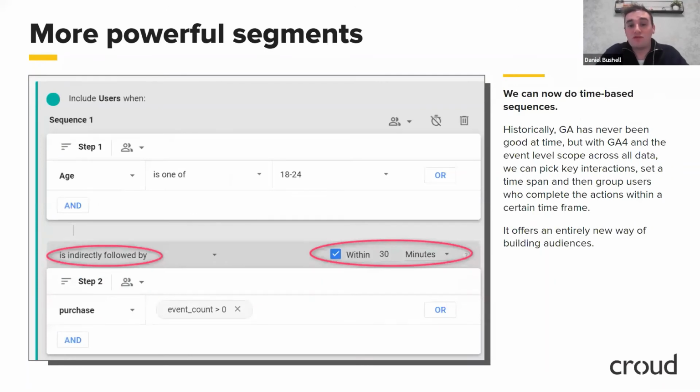And you can do time-based sequences within these segments. So we've already covered time and how time has generally just been improved through GA4 and the tracking of time. But we can now incorporate that into our audience building, into segment building as well. So for example, step one is grabbing all users who are between a certain age. And then in step two on this screenshot, people within that age group who've carried out a purchase within 30 minutes.